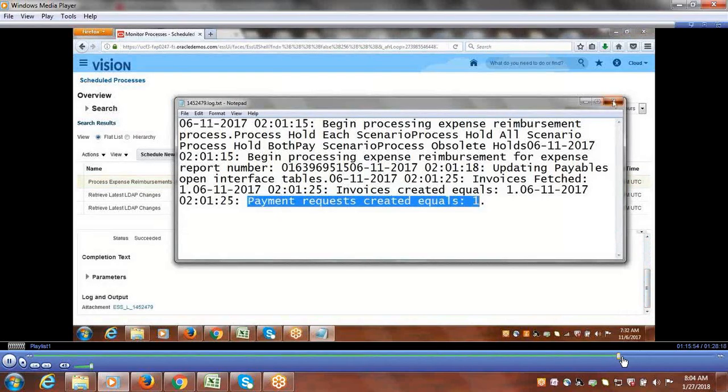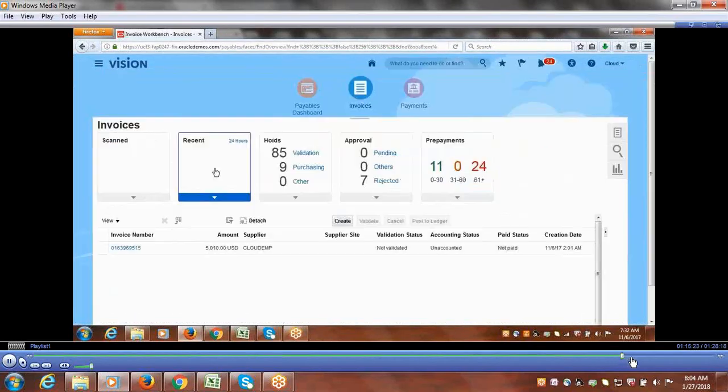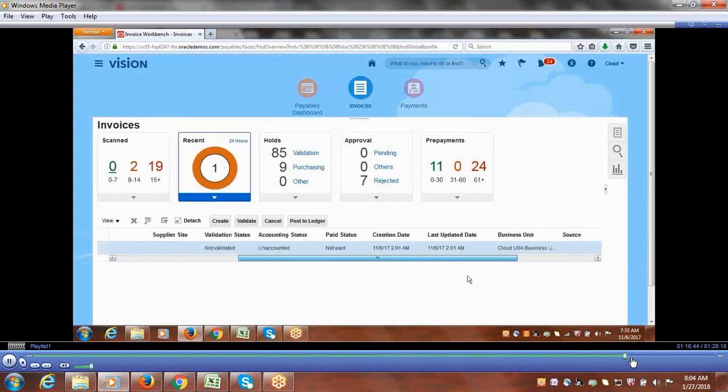Created equals 1. That means it got created. Now we can find it. The expense report number is taken as the invoice number. We gave travel expense and $5,010 as meals. The supplier is Cloud EMP. Yes, this user created the expense report, and here you can see the same.